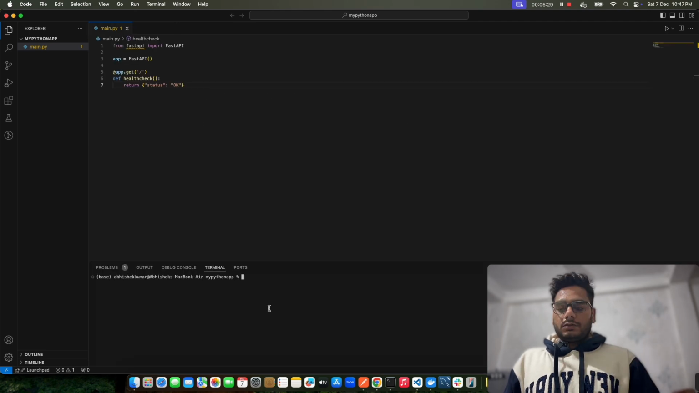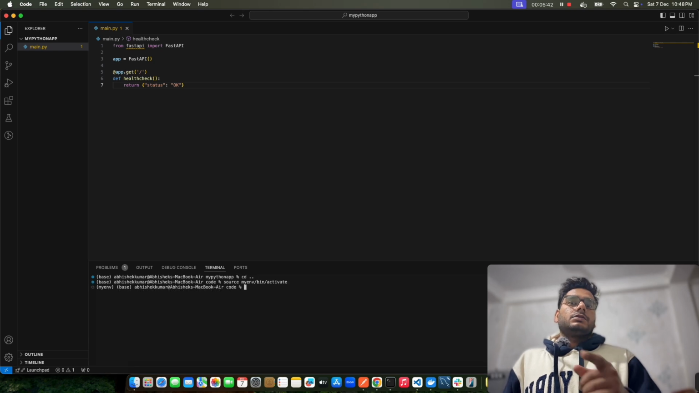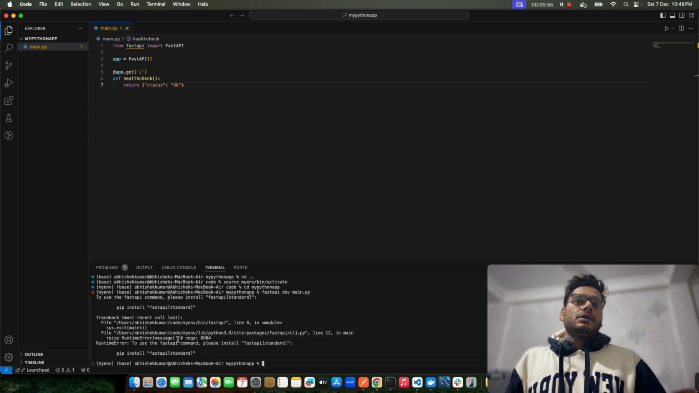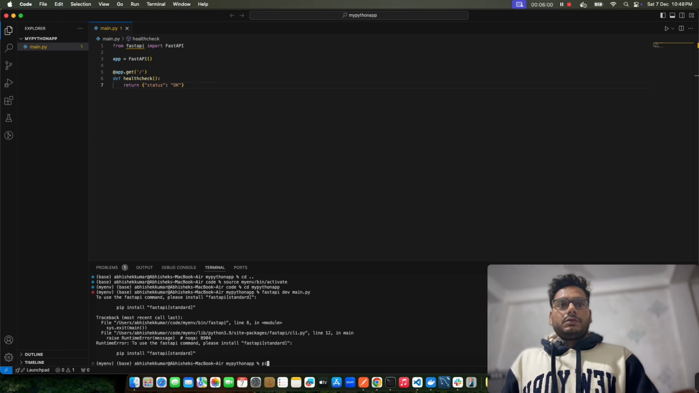Over here I also have to activate my env, so source myenv/bin/activate. Okay, my env has been activated. Now I have to go inside the app folder and run fastapi dev main.py. Let's see if it works or not. It says pip install fastapi standard, but I'm just going to do pip install fastapi. Let's see.